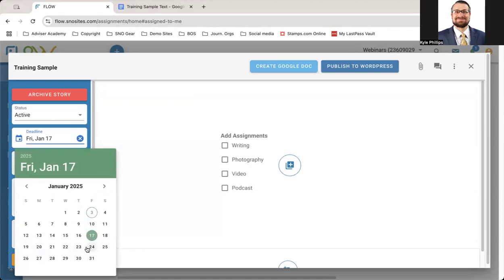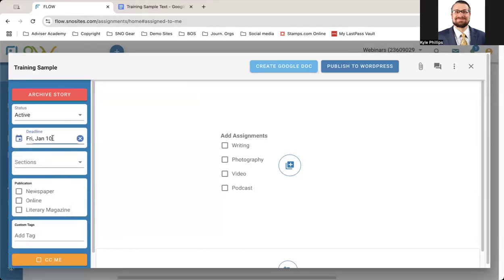And if the story should be published sooner or later than that default date, just select that date on the calendar there. You want to make sure to select the section of the website or the newspaper that this goes in. If you have multiple publications here in your story tag groups, you'll want to make sure to select that. Really just make sure you add the deadline and then select the proper category section, fill out these different groups here. And then the last step is what type of assignments are going to be a part of this story.